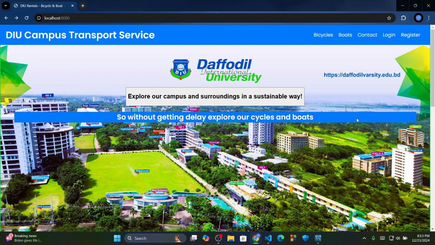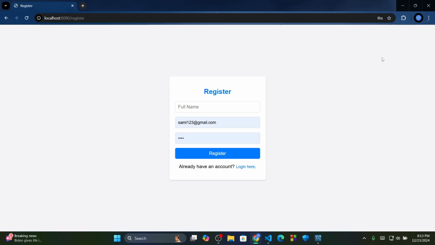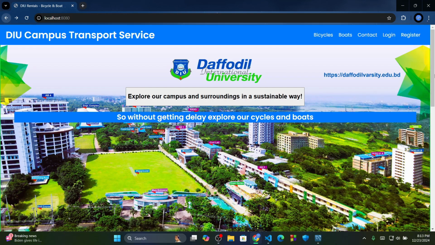At first, the login and registration. The first thing the students need to do is register on our platform. This process requires basic information, and once registered, they can log in using their credentials. It's a simple and secure process.